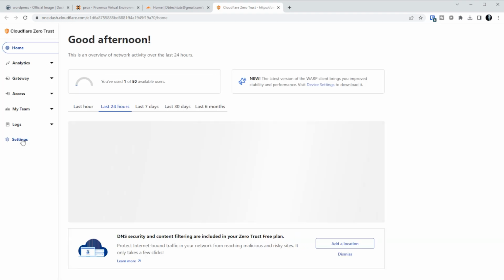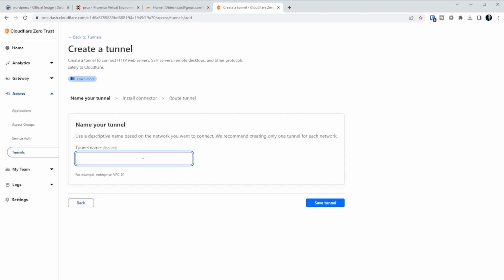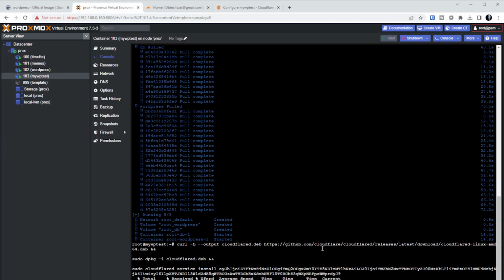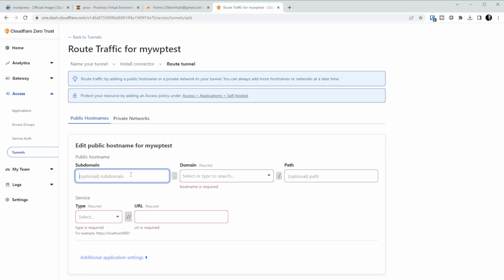Then I logged into Cloudflare, headed over to the Zero Trust section of their website, and configured a new tunnel. I gave it a name, installed the tunnel agent for Debian. You can use Docker if you want for this, but I prefer the Debian method for my setup. And then I created my subdomain and attached my subdomain name.